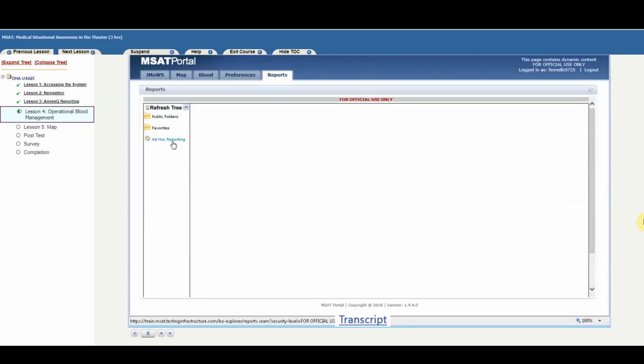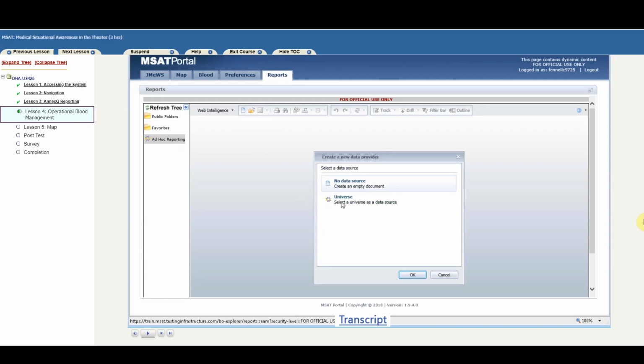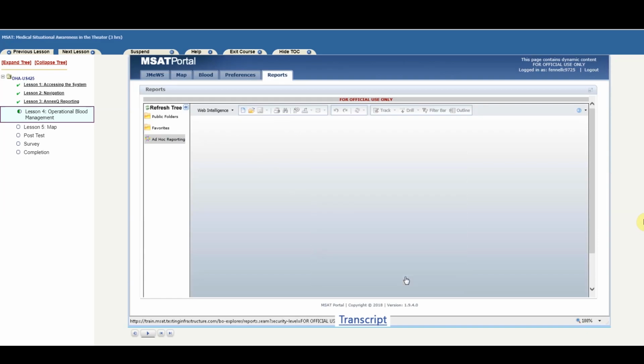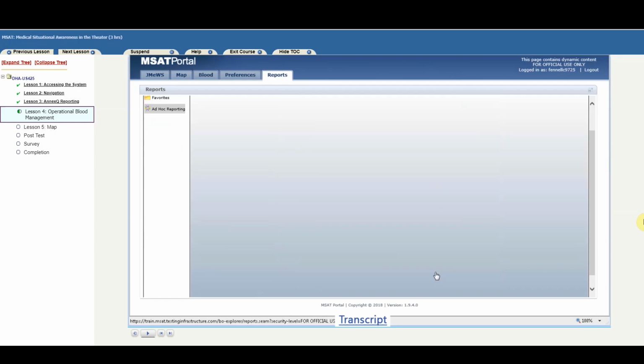If none of the canned reports reflect all the parameters that are of interest to us, we can create an ad hoc report. We'll begin by selecting it from the directory tree and clicking on the new report icon. When a query dialog box displays, select Universe, then Blood Inventory Report Universe, and click OK after each selection.